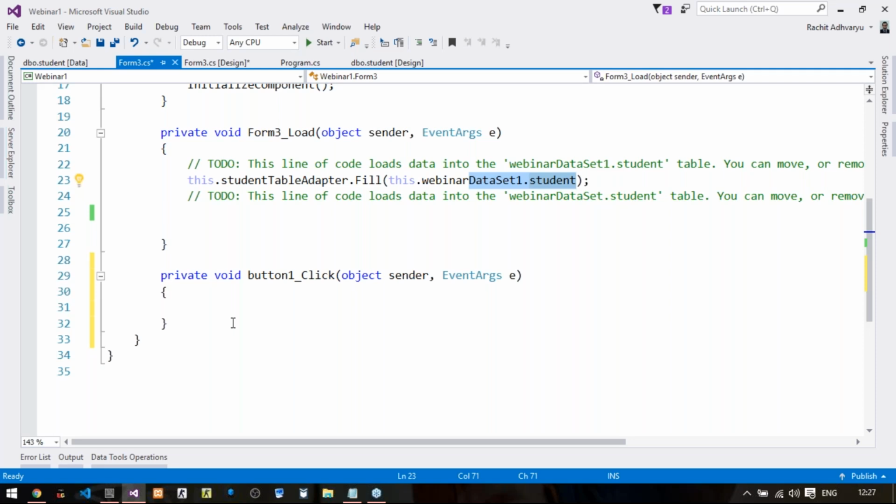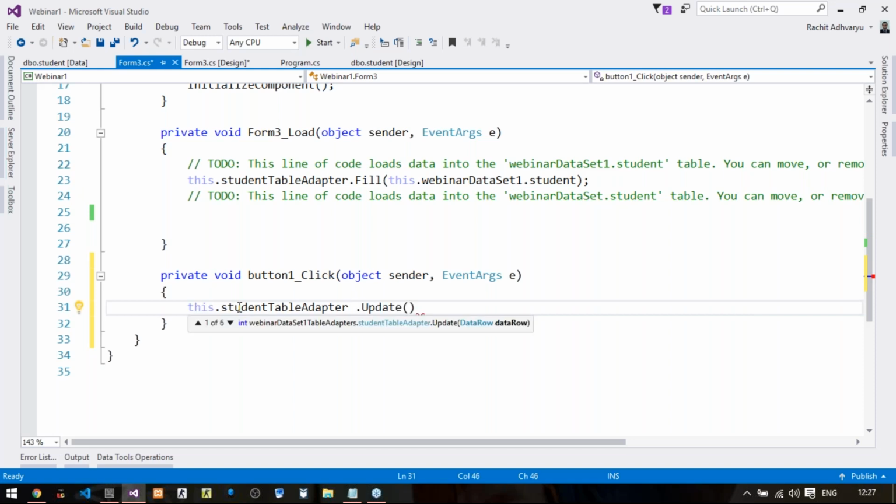We are not specifying the table name here. We are just specifying the data set. It will automatically do whatever it wants to do in the backend. So this dot student table adapter in the backend updates it with this data set that is being shown on this screen. This is the code that we need to write. Let us try to execute the form and see whether it works or not.